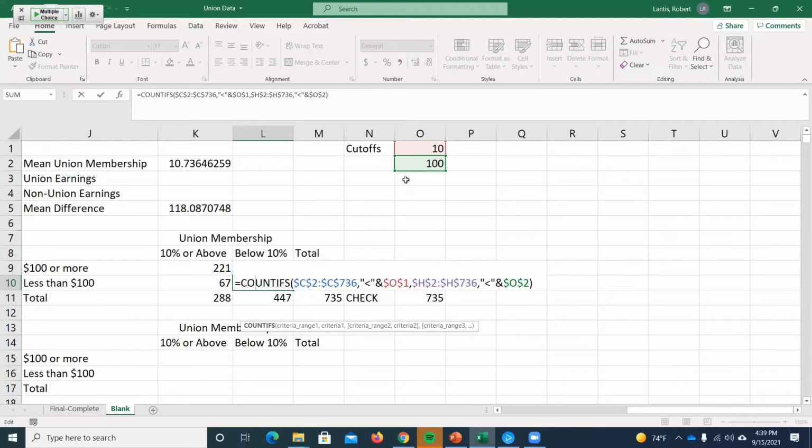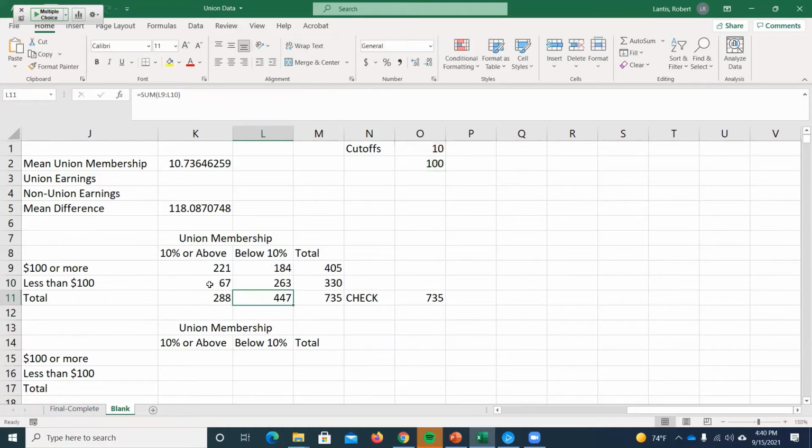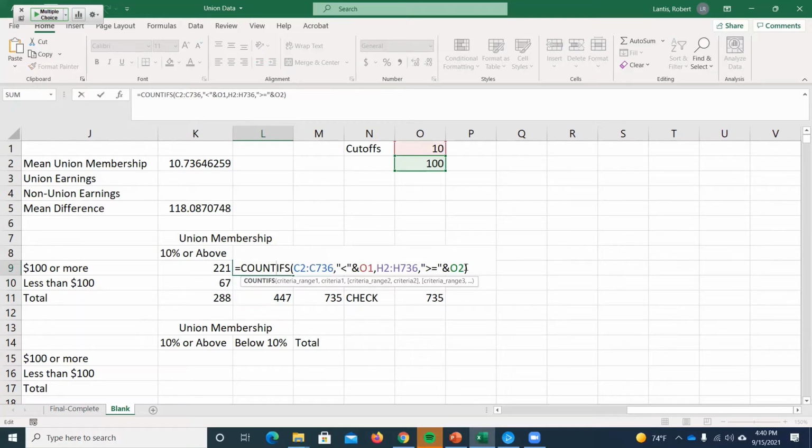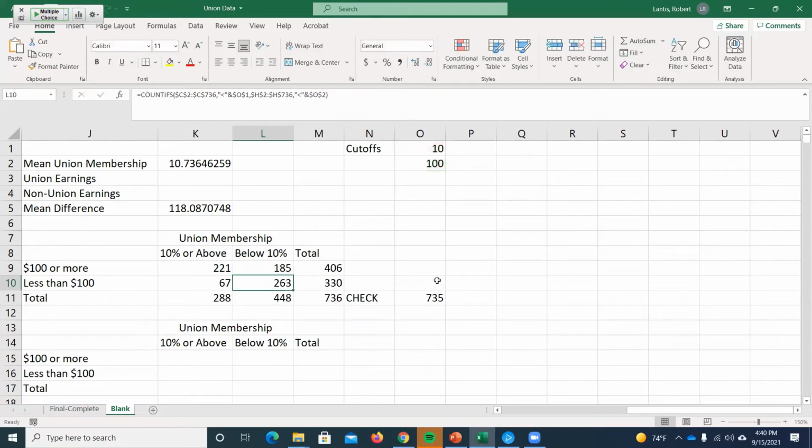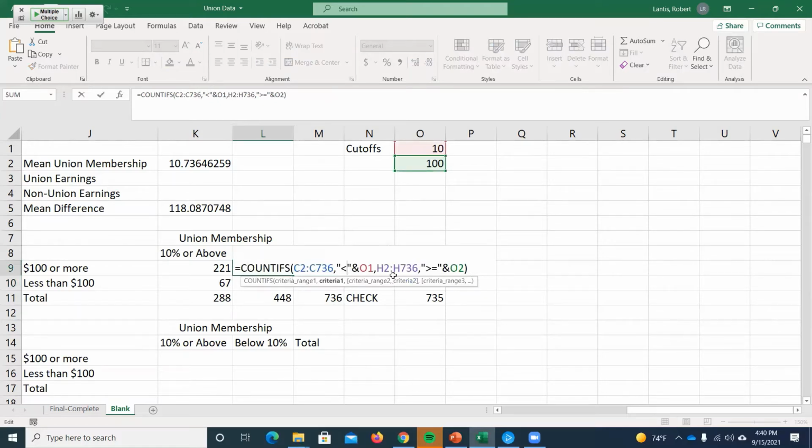Any other questions? Yeah. I have the same thing as you, but I got different numbers. I got 68 for the less than 100 and 10%, and I got 185 for the top right. My guess would be, are you making sure if we have the equality here, it gives me 185? So there shouldn't be an equality on this one.